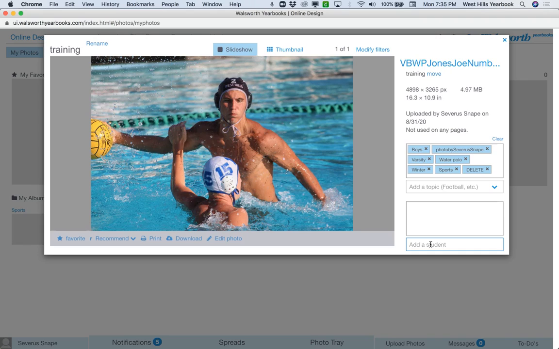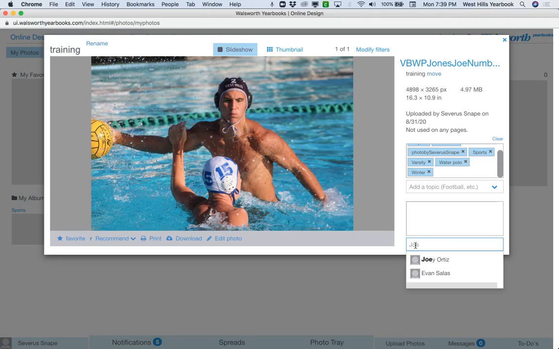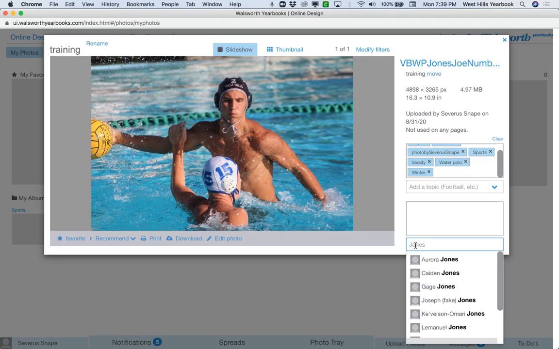For the student, though, we want to identify the people, generally up to 7 people, but I would say to identify as many people as you possibly can, preferably from left to right. We're going to identify this student. We already know who it is because of the naming up here. So I'm just going to start to type in Joe. Well, when I do that, nothing pops up. So let me try Jones. Well, there he is, Joseph Fake Jones.